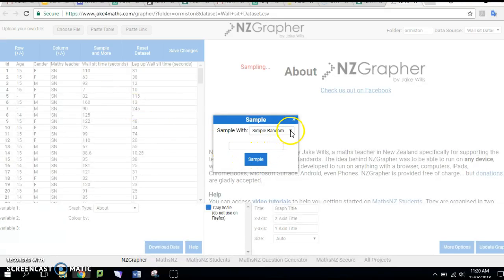And I'm going to go simple random, but I actually want it to be by gender because I want, say, 30, 40 males, 40 females. So I'm actually going to use 40. It says take a sample of between 20 and 40. I'm going to use 40. So I'm going to get 40 males, 40 females.